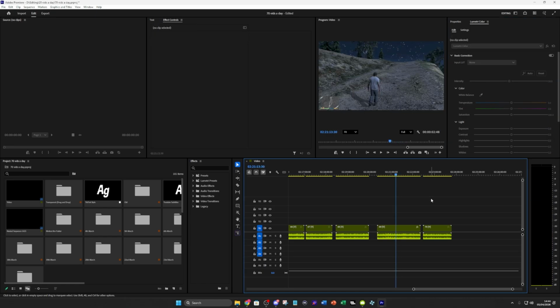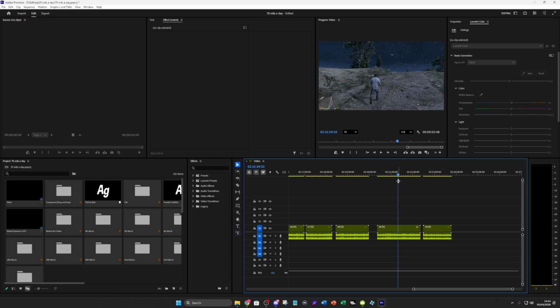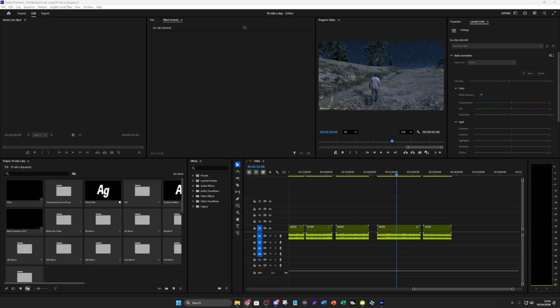And if we just go back, I'll show you the before. This is before and this is after. Like the difference is honestly night and day. It's honestly really good. And the fact that you can just do that within a minute is really good.